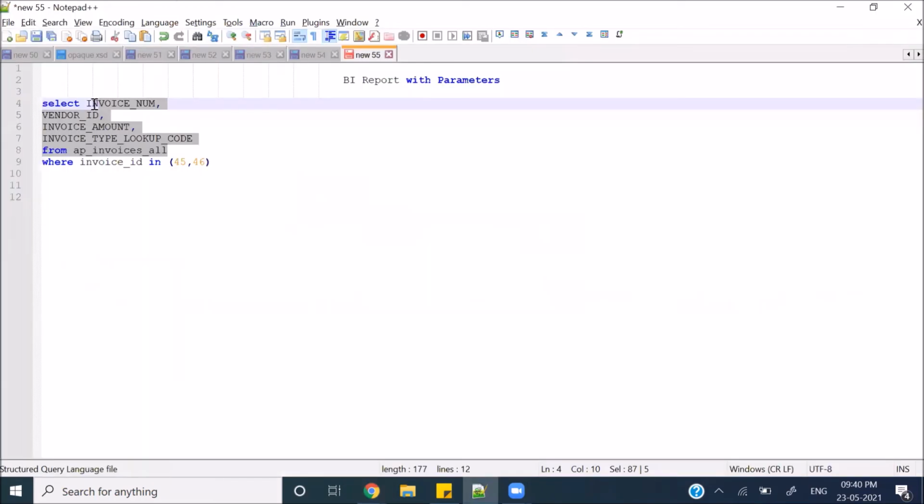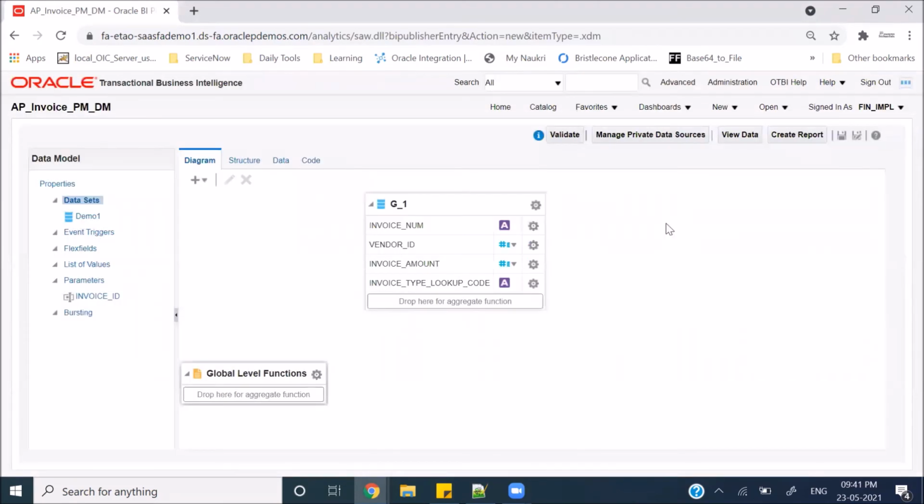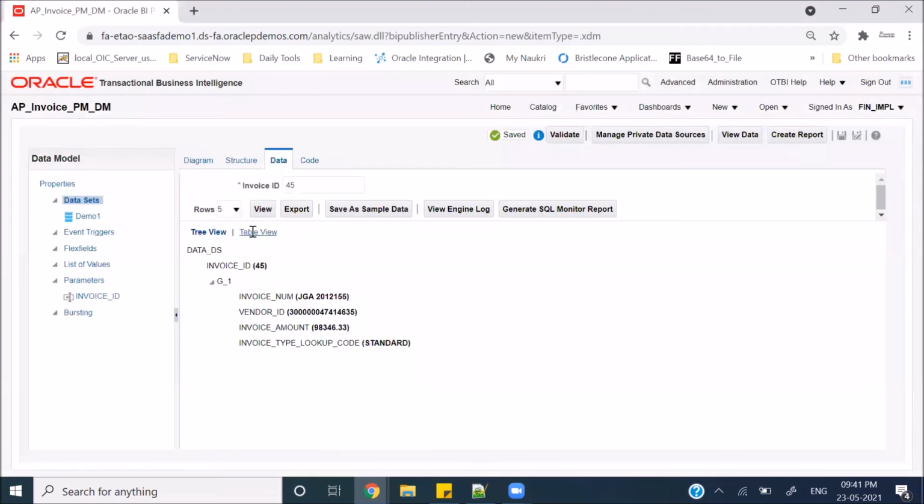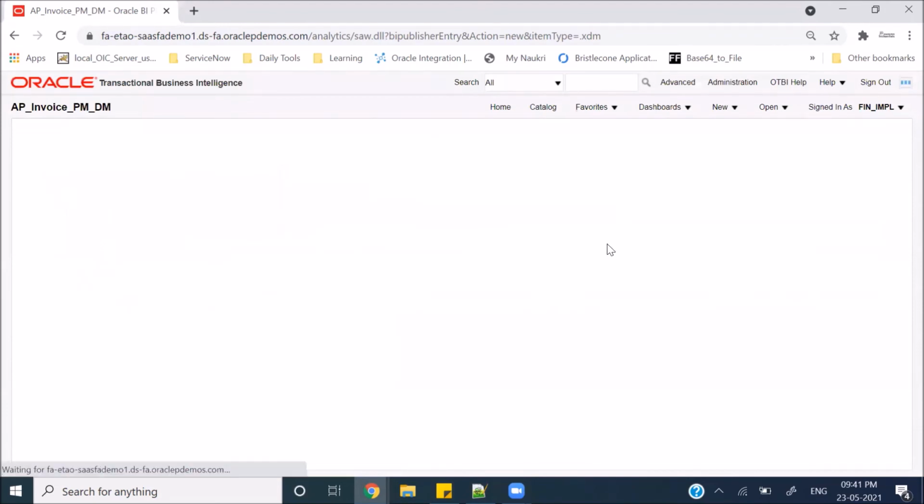So I'll tell you one more concept today, how to create a report on top of that, because this is just the data model we are creating. So there is one more way of creating the report out of that data model. I'll just save it, data, and you can see we are getting the data over here. So as of now, I'll save this particular data as a sample. It is saved. And now let's say we'll go for create report.